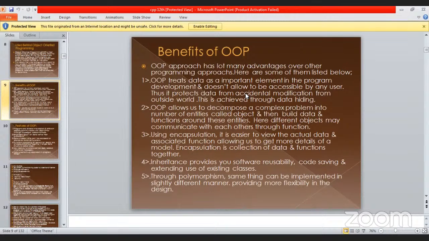Second, OOPS allows us to decompose a complex program into a number of entities called objects and then build data and functions around these entities. Different objects may communicate with each other through functions. Then third one is using encapsulation. It is easier to view the actual data and associated functions, allowing us to get more details of a model. Encapsulation is the collection of data and functions together.